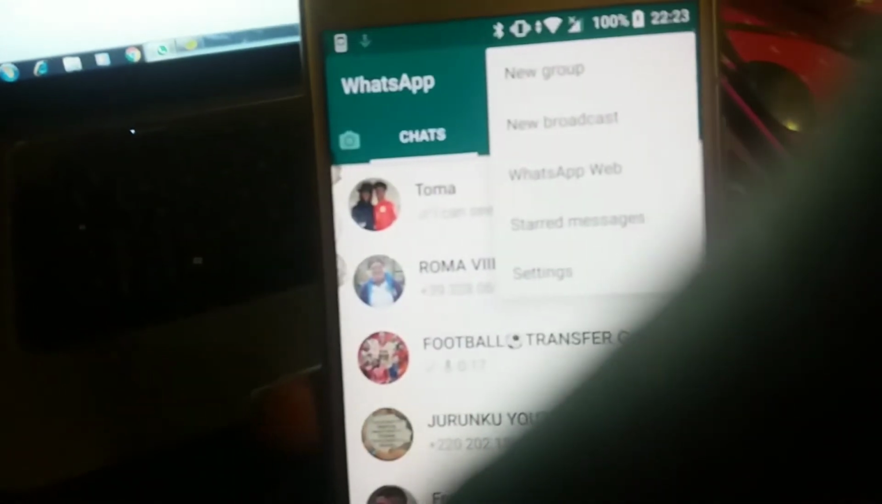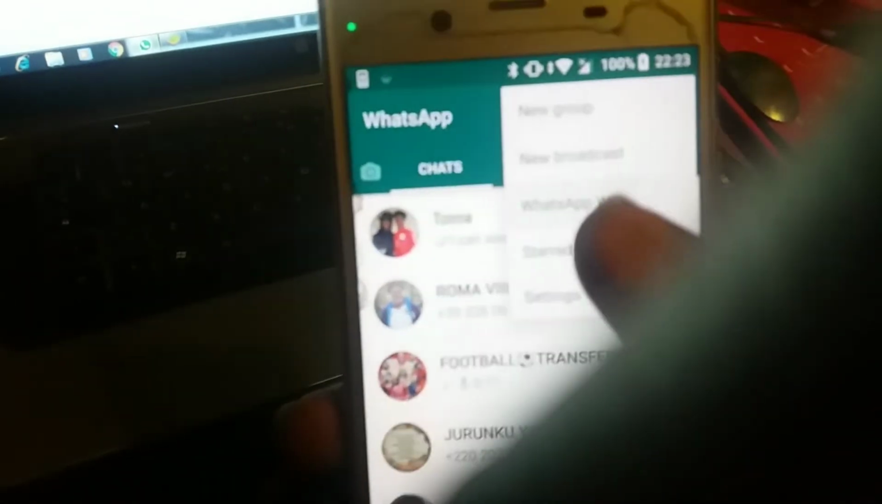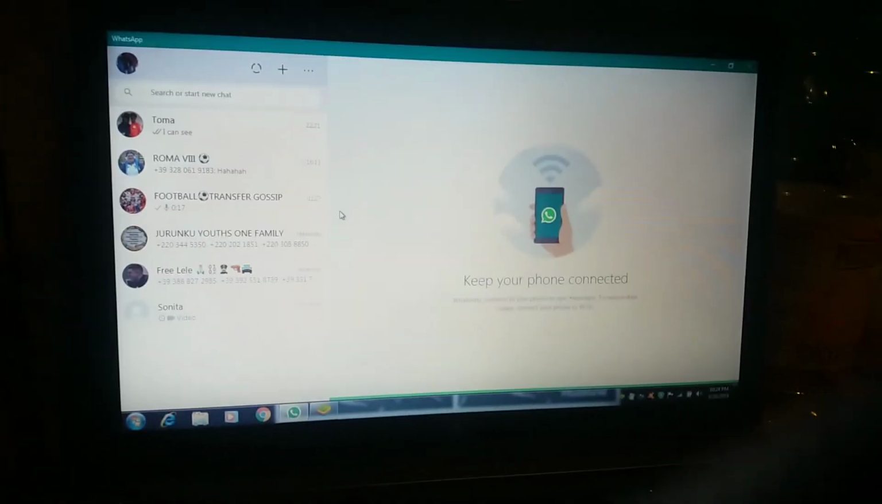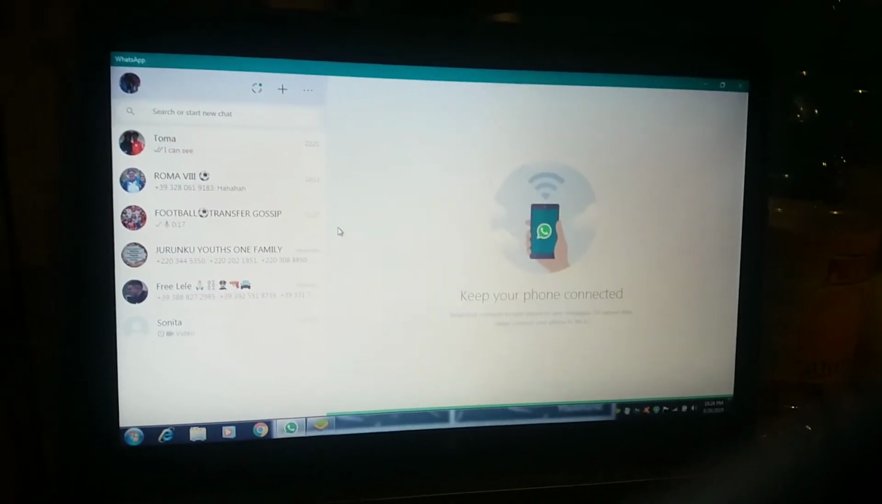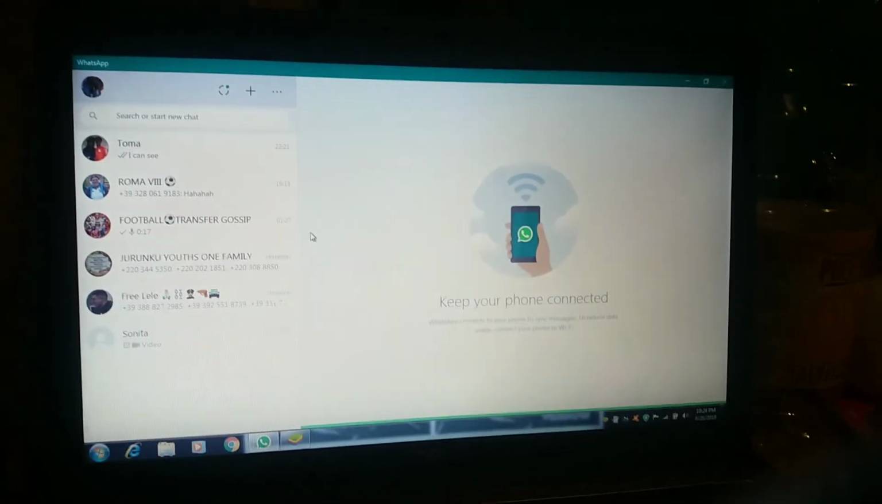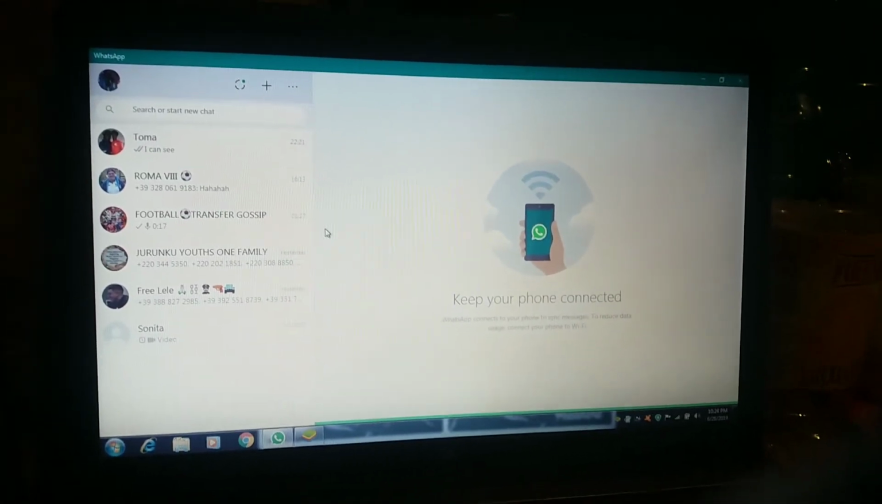First thing you need to do when you download WhatsApp, go to WhatsApp status. Now press WhatsApp Web. Scan the code on the laptop. As you can see, since I did it, it worked for me. You can chat, you can record a voice message, you can send a video, you can load a video from the person who sent it to you.